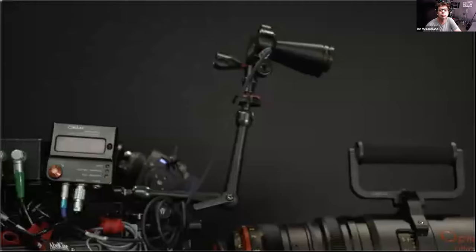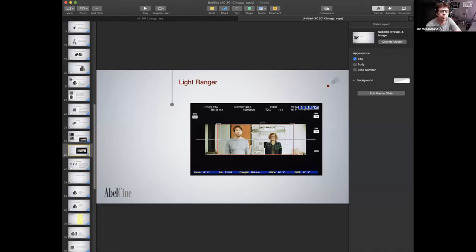So it's kind of their next generation thing, as Ian had mentioned, and it allows them to move beyond just giving you a readout of the distance. It actually can be a little bit more advanced than that.